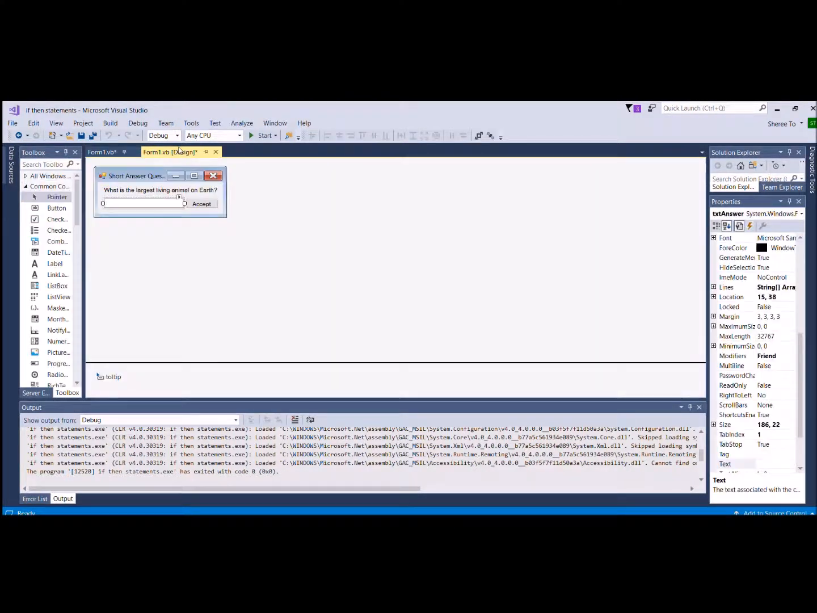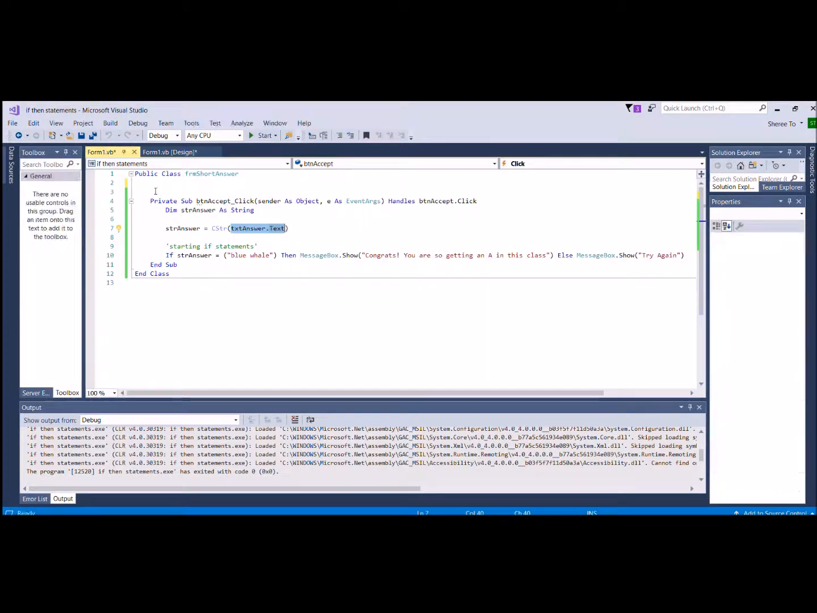Since I know by heart that the answer is a blue whale, I literally put if the answer is written in blue whale, then the message, I put message box show. That way when it works, it pops up a message. So if it's a blue whale, then we'll write congrats, you are so getting an A in this class.